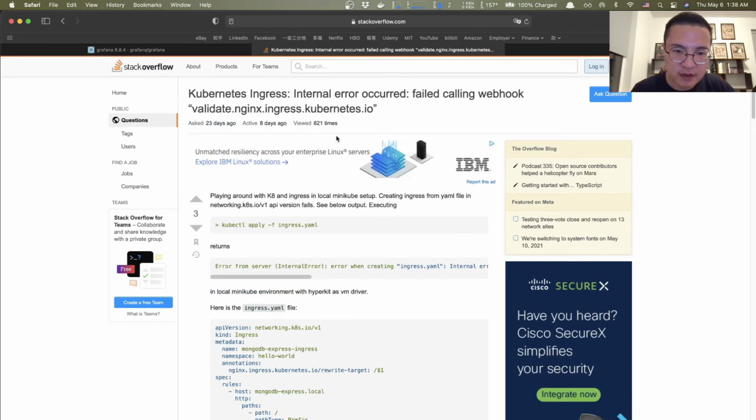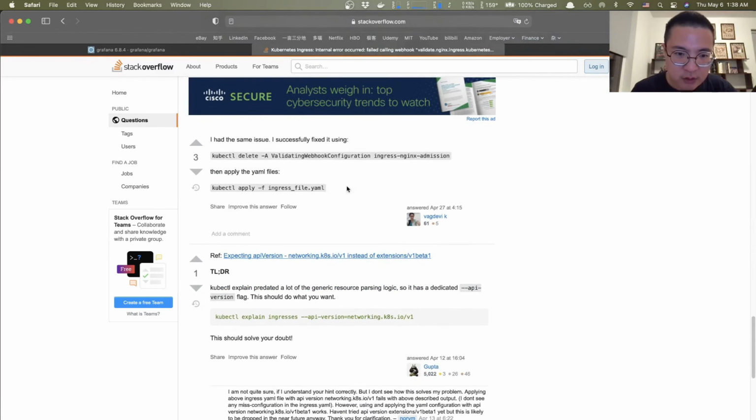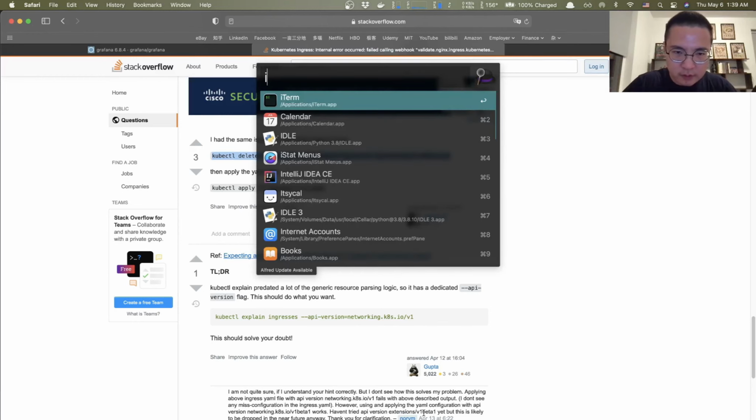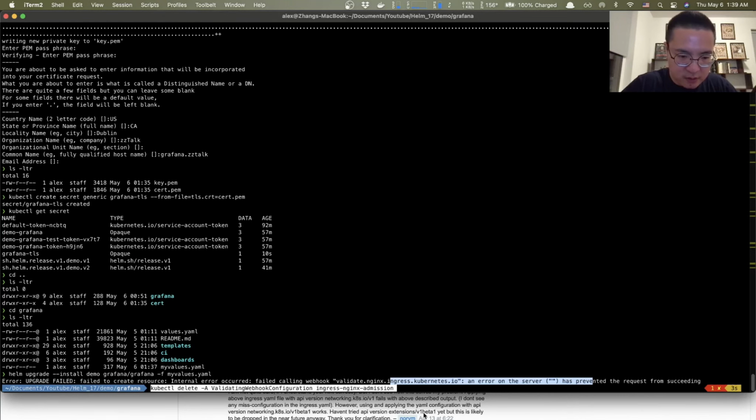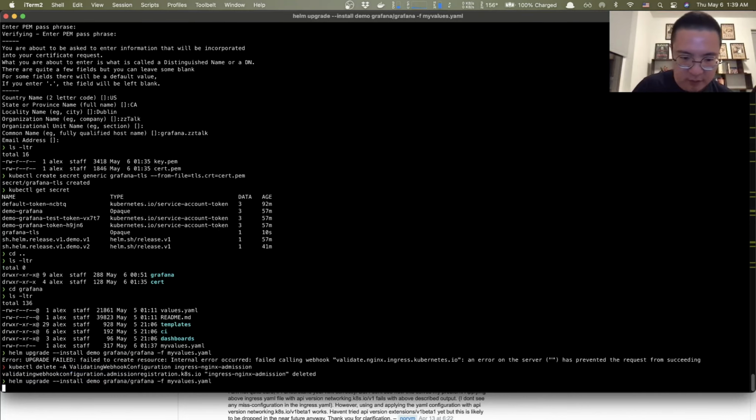Webhook validate nginx ingress.kubernetes.io. So it seems the fix was just to delete the validating webhook configuration, and I tested it out, it worked. So I'll share this link in my description. You can take a look. So all we need to do is delete this validating webhook configuration, and then run that again. Hit enter.